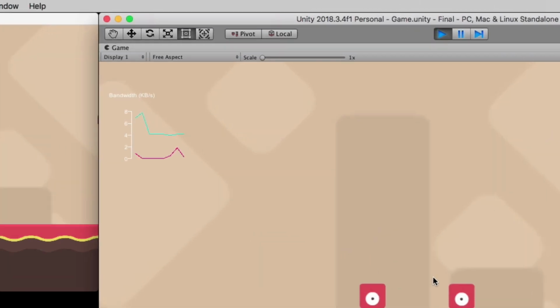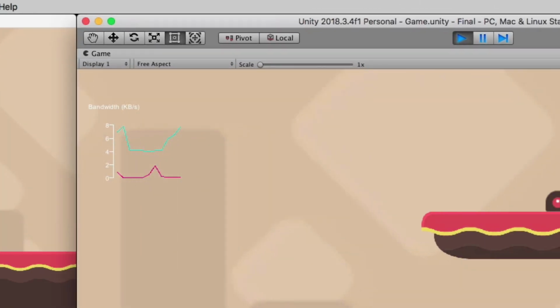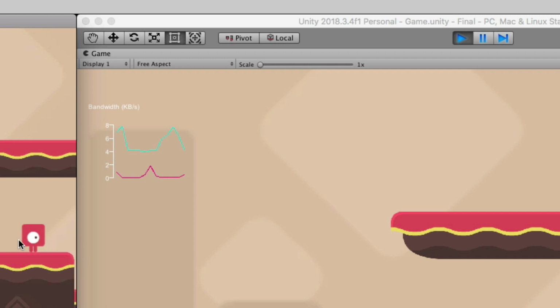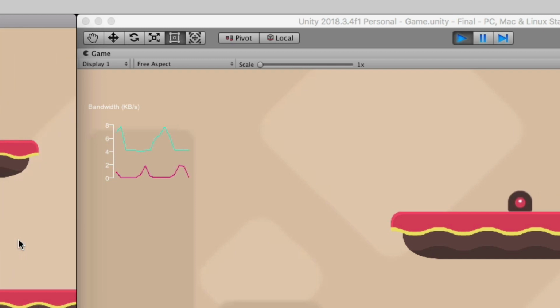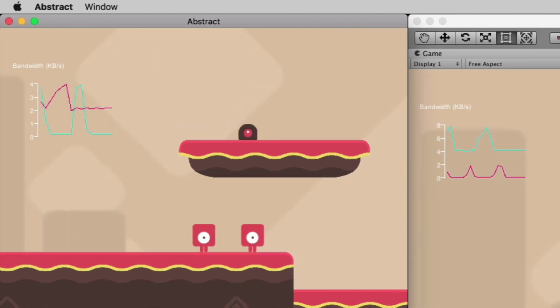So the players have connected to the game. The blue line indicates the upload bandwidth, and the pink line is the download bandwidth. We started the game in the editor first, so the editor is the host player. You can see that the host player is uploading the NPCs' states, and the other player is downloading it.